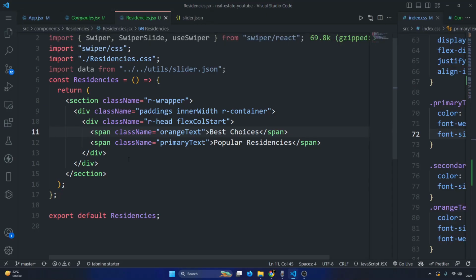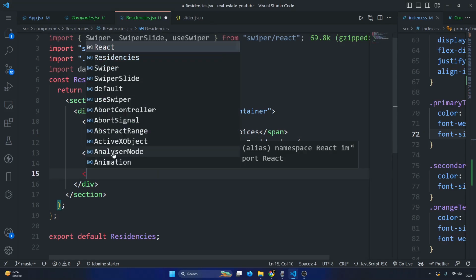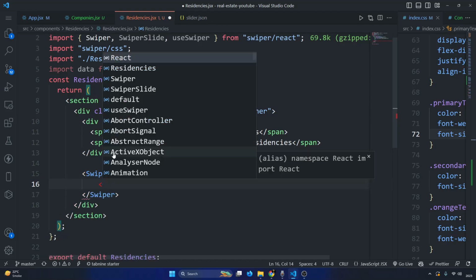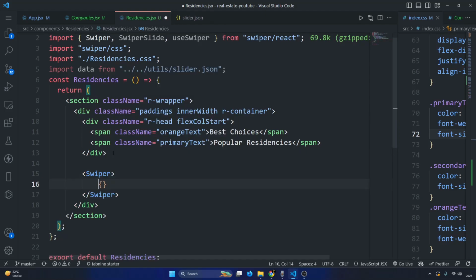Let's make the carousel. So for making the carousel, after this head, here I am using the Swiper component, and inside the Swiper component I would map through the data.